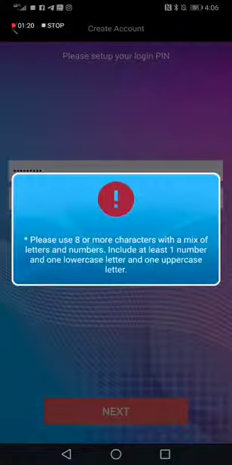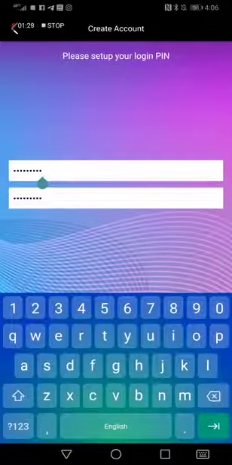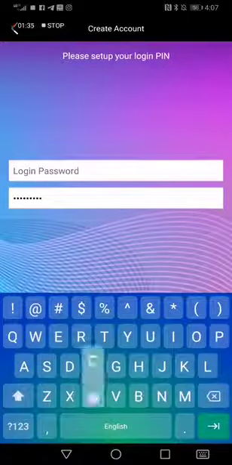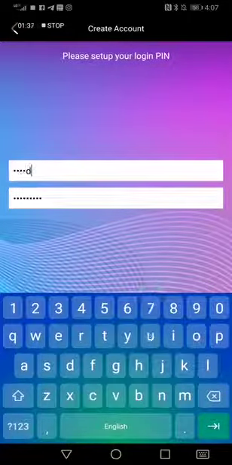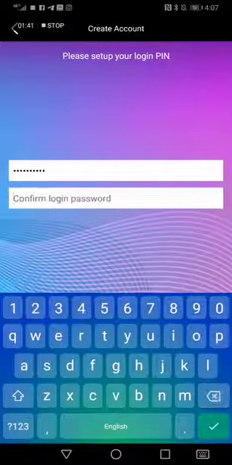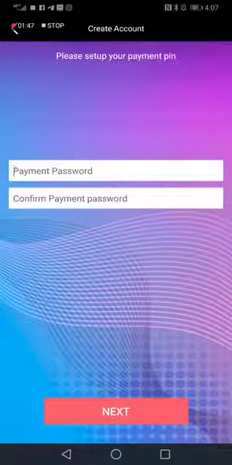Next. Must be 8 or more characters. Okay, perfect. And at least one number and one lowercase letter. So we're going to go ahead and we're going to backspace that out. And I wanted you to see that on purpose. It's 8 characters. So we're going to switch it up a little bit here. And we're going to go next.